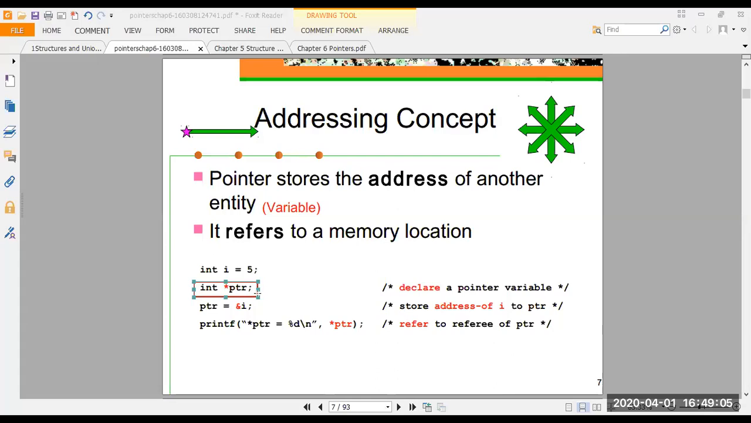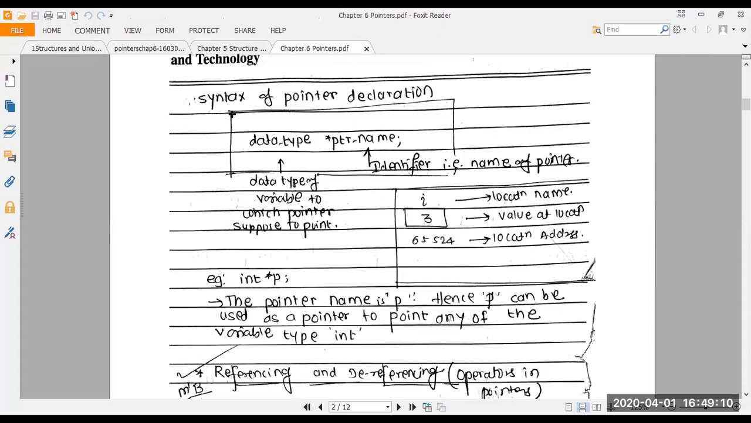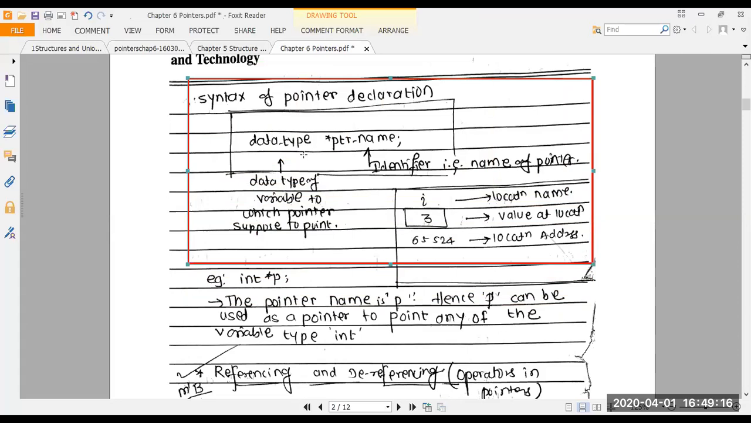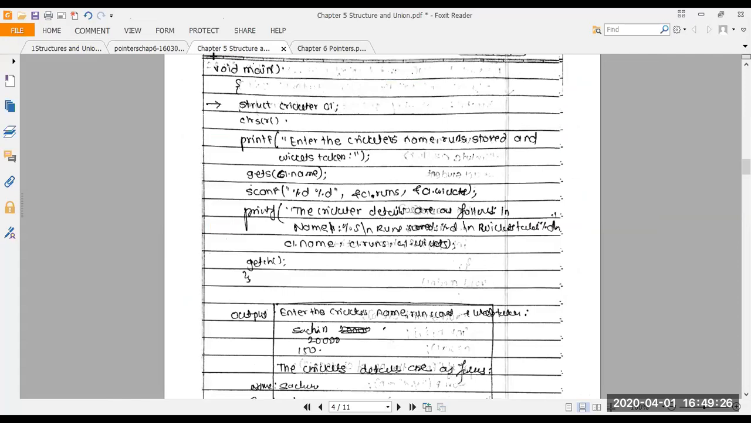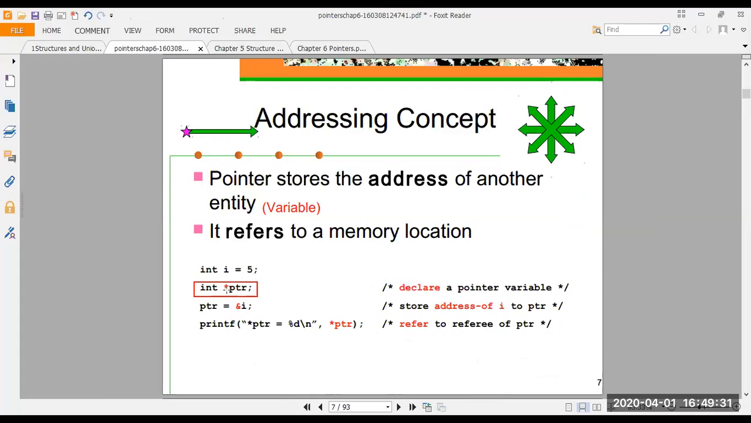Okay, I will show you one more. Yes, see here the syntax of pointer declaration. What is the syntax of pointer declaration? Data type, star, pointer name. So it is an identifier, basically the name of the pointer. And the data type is what? It is any other data type. Okay, so if we can see here, int star ptr, it is what? Integer is what? Data type. Star is what? It is the pointer notation. And ptr is what? It is the name of the pointer.